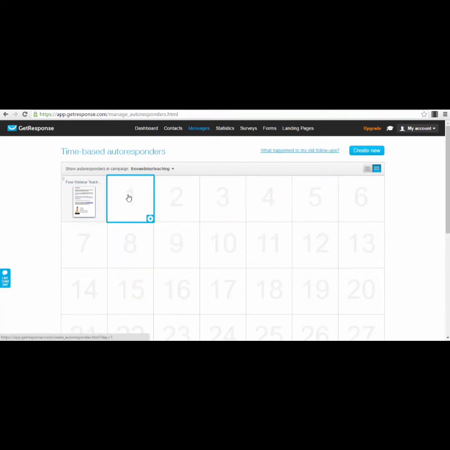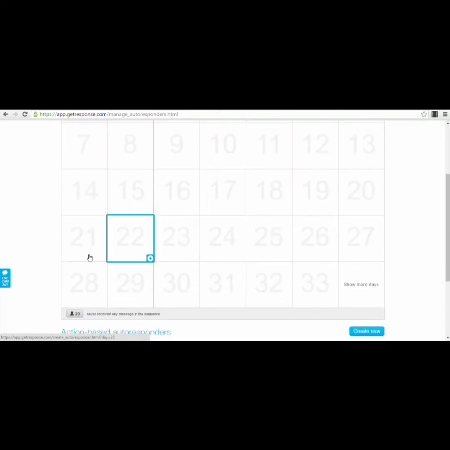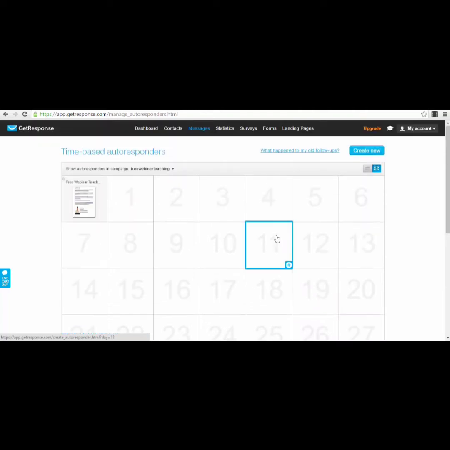Then in the second day, because this is day 0 when they subscribe, in the second day I can add a different message. Then in the third, and so on till the date of the webinar. It depends on me how many I want to add. I can add even 33 if I want. Automatic messages. This can be very useful, guys. That's why I've also wanted to show you this.